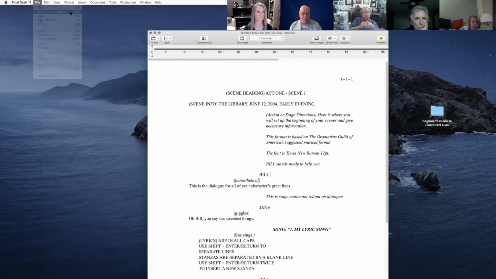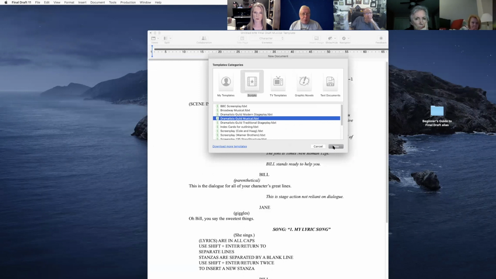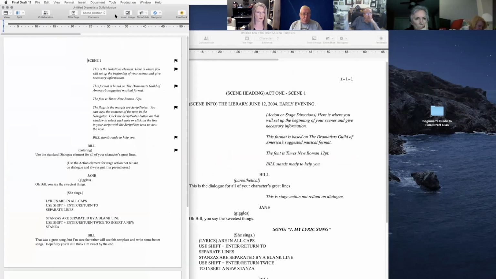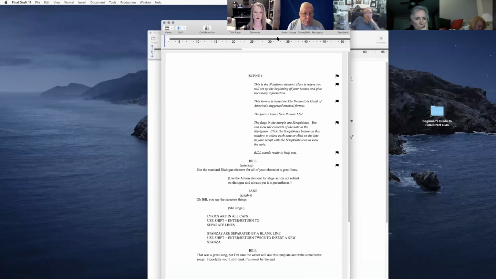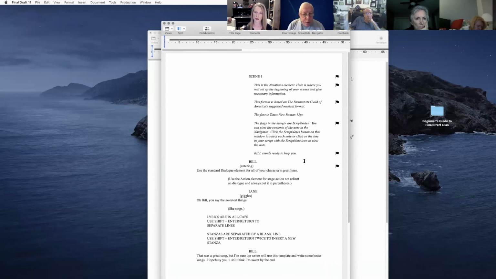If you want to do the Dramatist Guild musical template, you can use that one. You'll see that one looks a little bit more like the one that I've got.